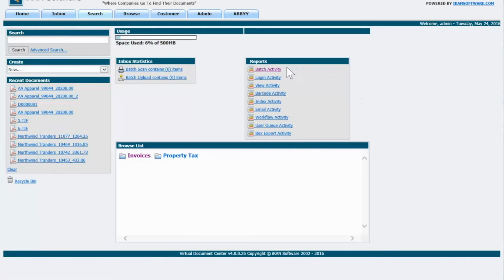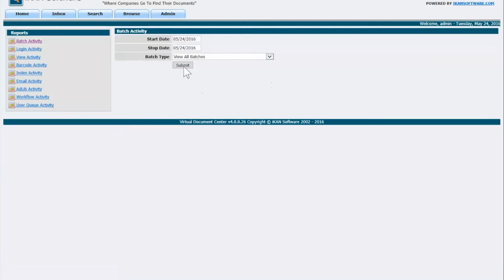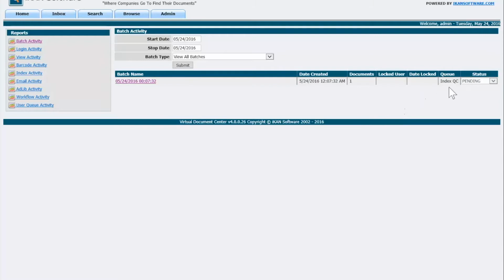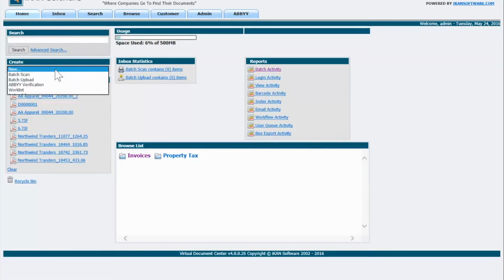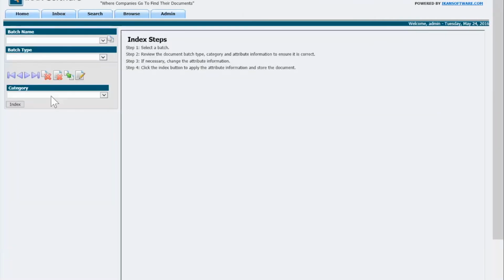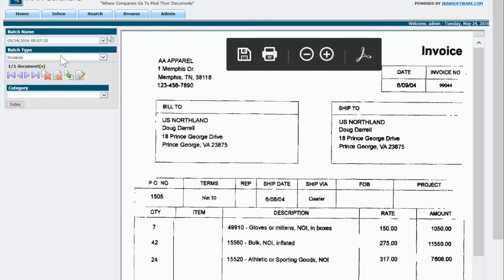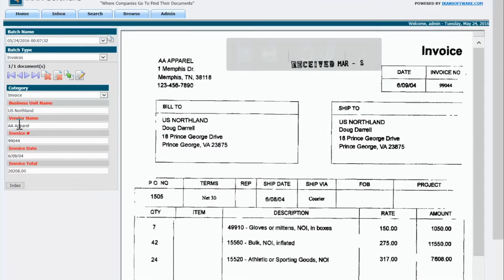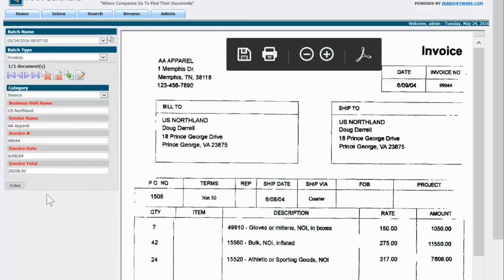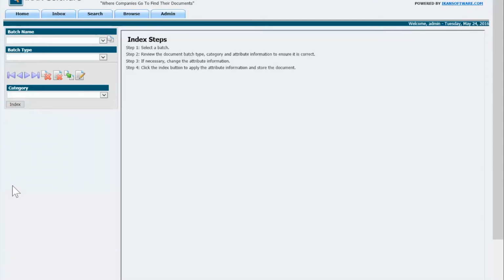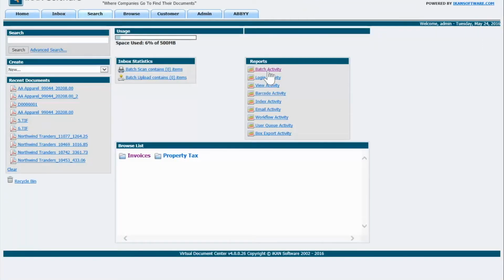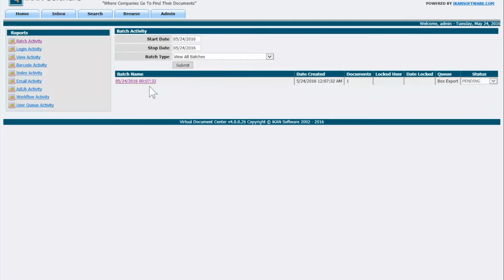Once recognition is complete, a document can be sent to the Index QC queue for final review. By selecting the Index QC adapter from the home page, a list of batches in the queue will be displayed. Each document can then be reviewed for accuracy. If the metadata is correct, the index button is clicked to make the document eligible for export. The batch activity report reflects this change.